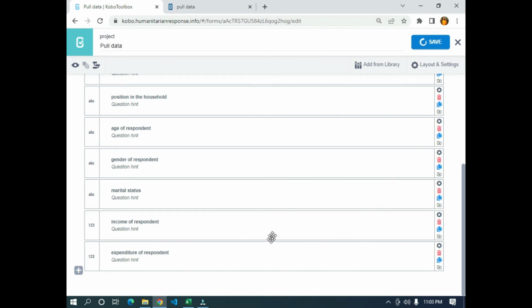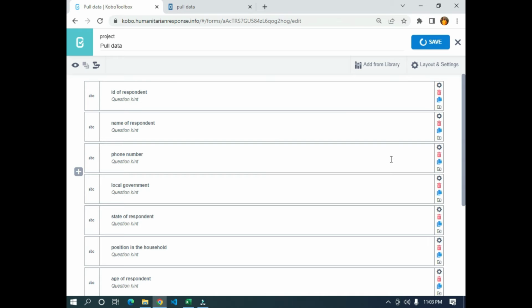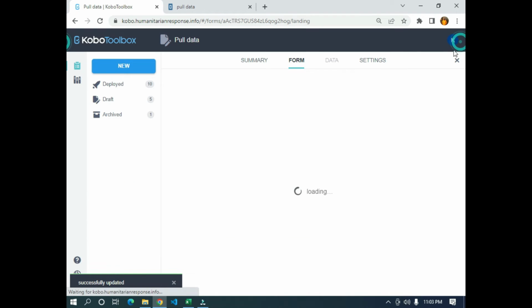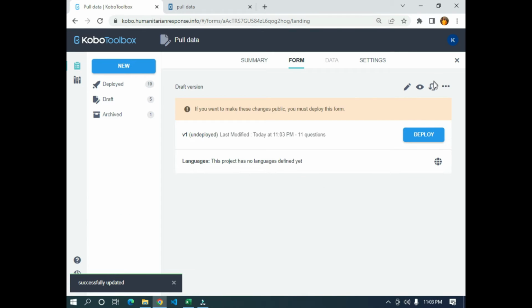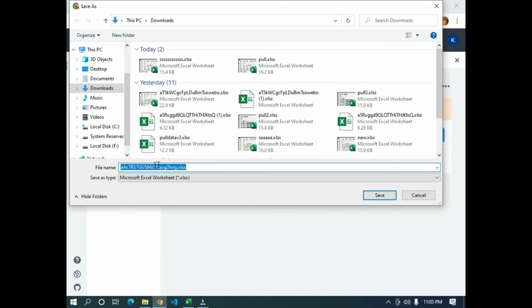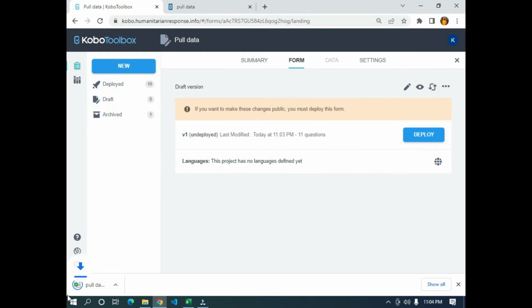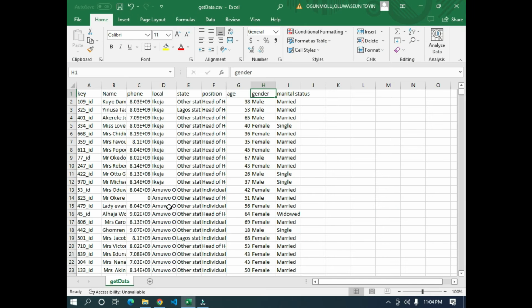Now I'm going to save this. After saving this, I'm going to return to the list by clicking on this. Then I'm going to download the form to Excel. So I'm going to click on this and download it. Let me name it pool data, and I'm going to download it.